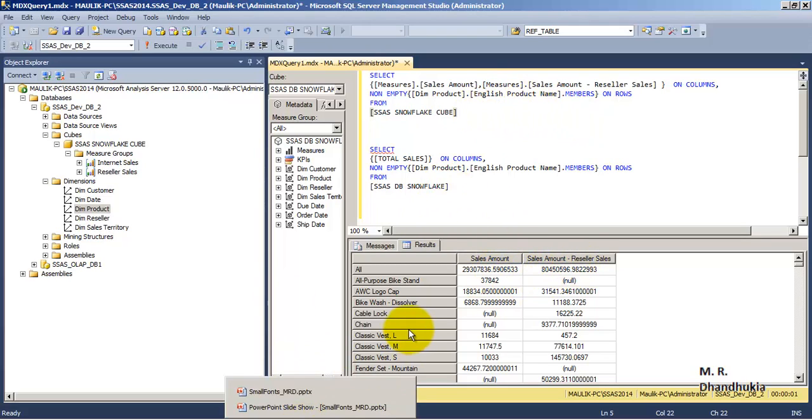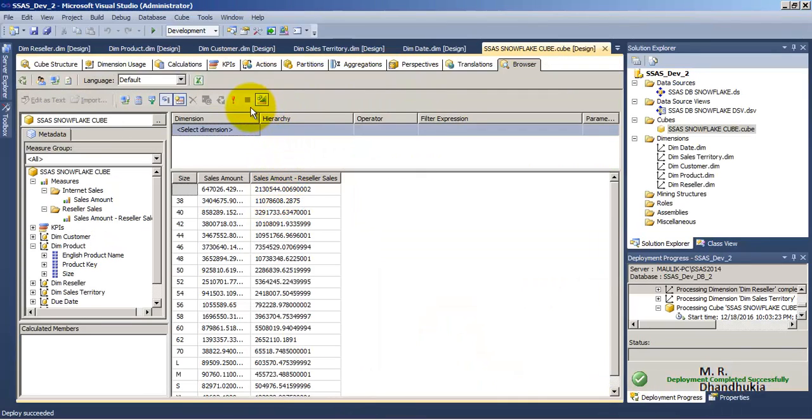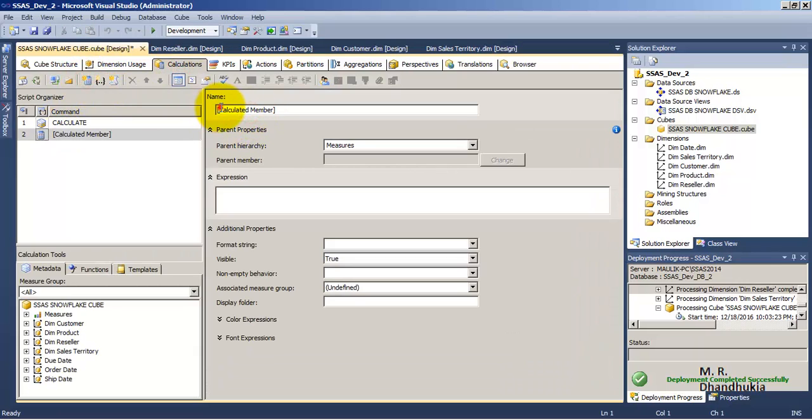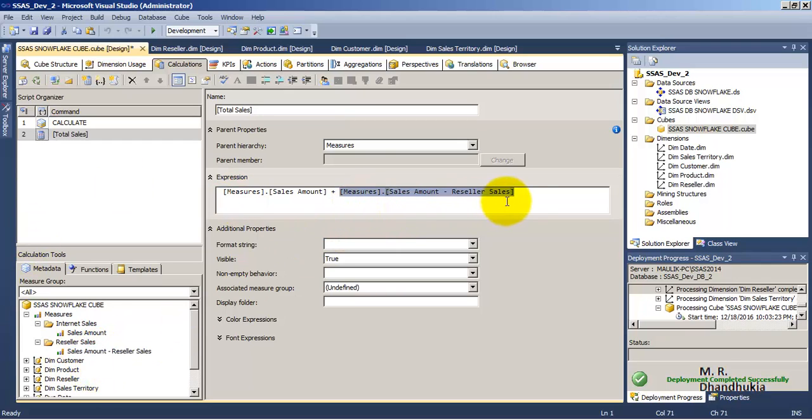So what we can do is go to our cube, and let's go to calculations. There is a third tab called calculations. We can add a calculated member over here. Okay, so new calculated member, let us call it total sales. And what do we want? We want the summation of sales amount, that is this plus sales amount from reseller sales. This is what we want. So let us save everything.